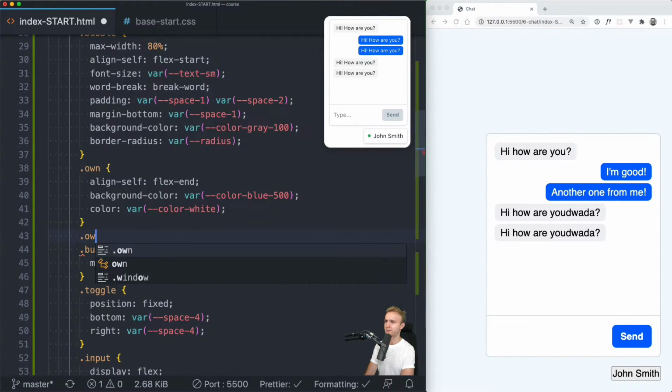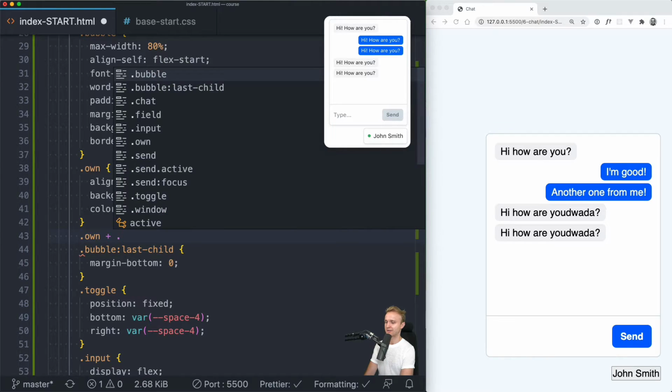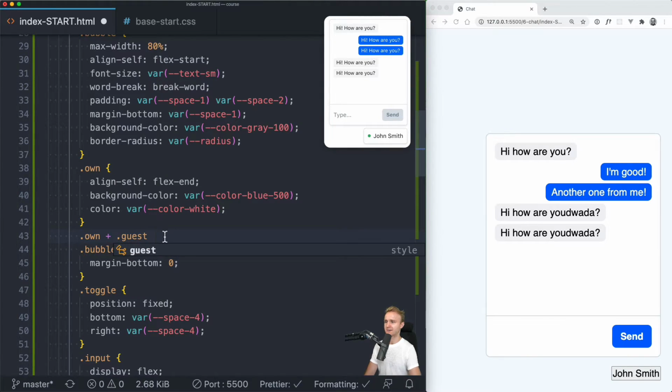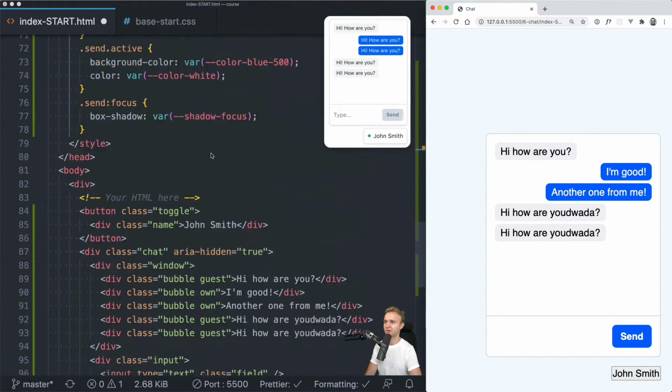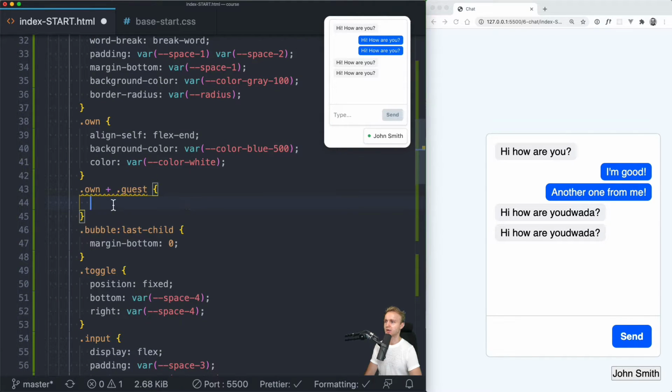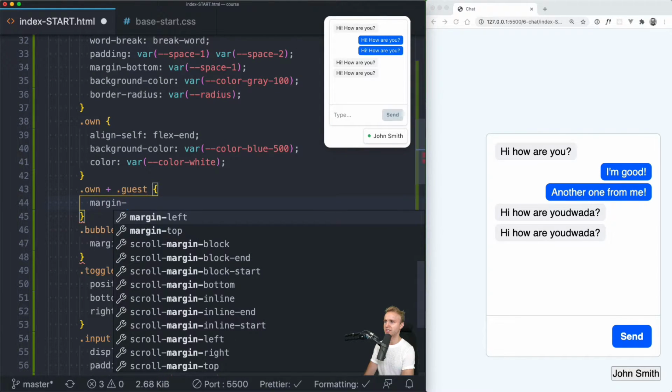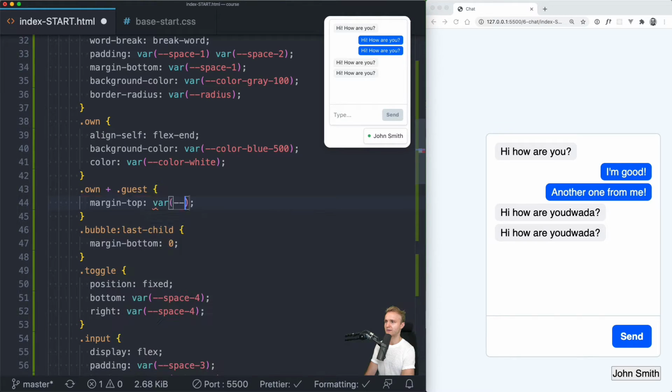What's the proper term? But let's take our own bubble first. So own bubble, which is this one. And then this is going to be the adjacent sibling selector. It's going to target the next thing after this one. So the next that has the class guest is going to be targeted. So if this one is selected, this is own also, but the next one is not guest, so this rule doesn't apply. But here, the next one is the guest bubble, which has the guest class, so it's going to target that one.